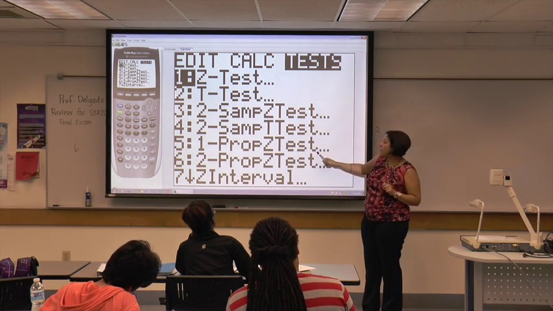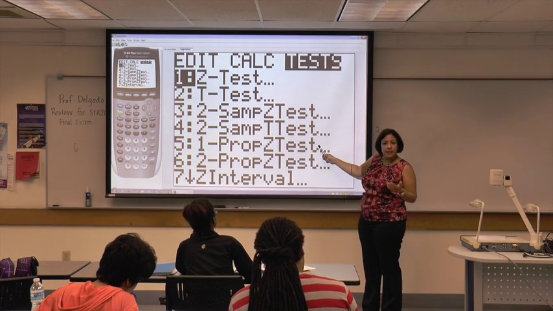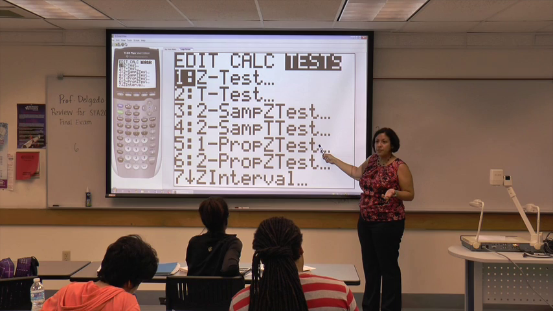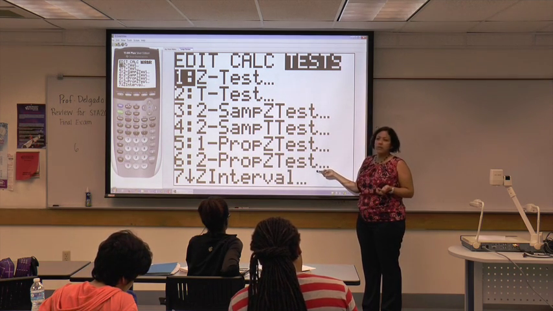Number 5, the 1 proportion z-test. Yes, you'll use that sometimes. That's if you're testing a claim about a population proportion. 2 proportion z-test, we don't use in this class.